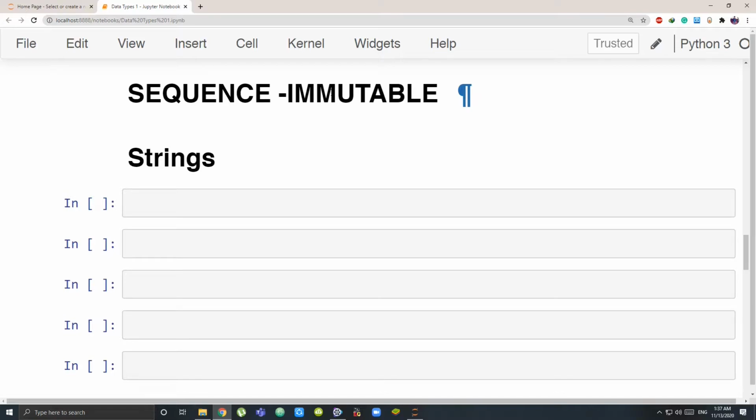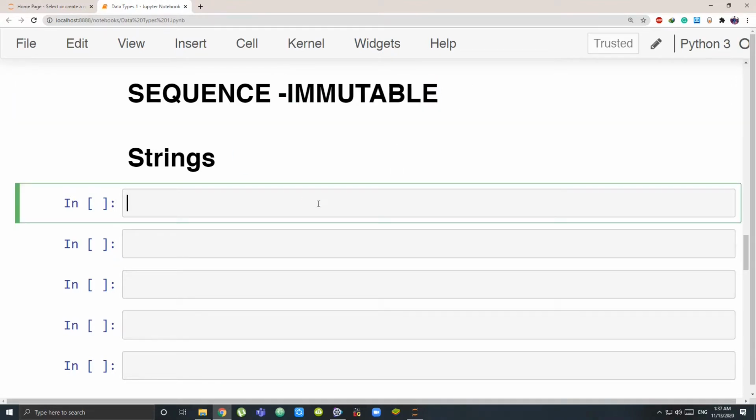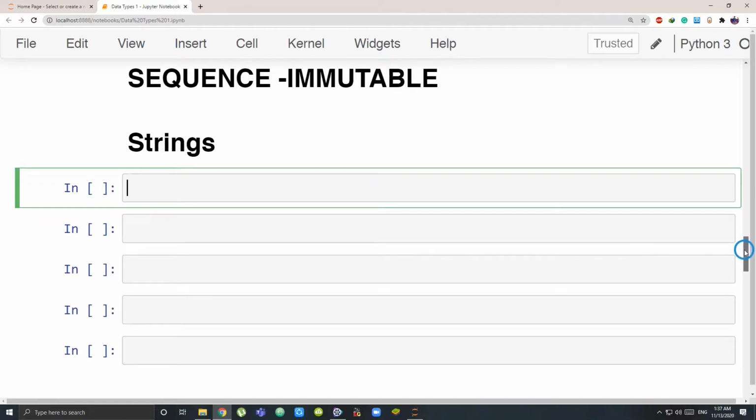You don't have a single element, you have more than one element. The first one is immutable. Immutable means you can't change the elements of that sequence directly. The first one is string. So what is string? String is a sequence of characters. That means you can store alphabets, numbers, symbols directly. Symbols, all those symbols on your keyboard.